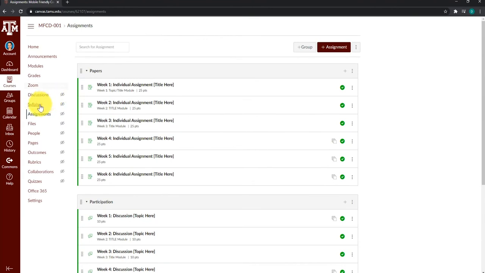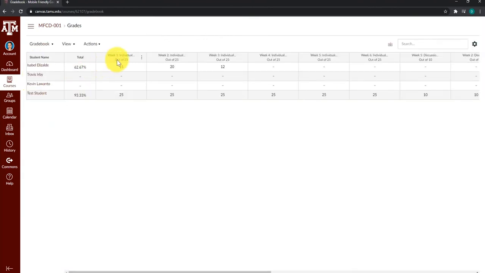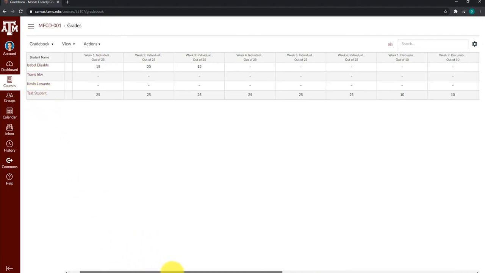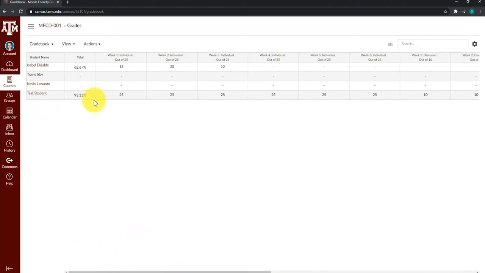Now, let's look at what that looks like in the gradebook. You can see that all of the graded assignments and all of the graded tasks that I have in my course show in each column in my Canvas gradebook. And I can see that I have graded some of my students. I have graded my test student as practice as well. You can see the total is showing in percentage.